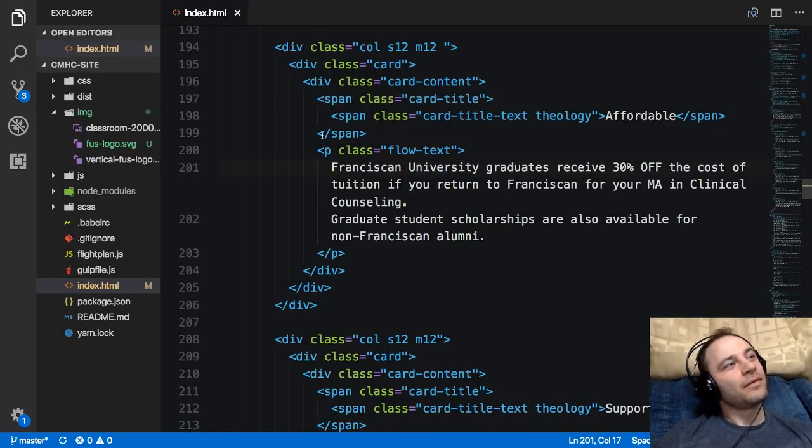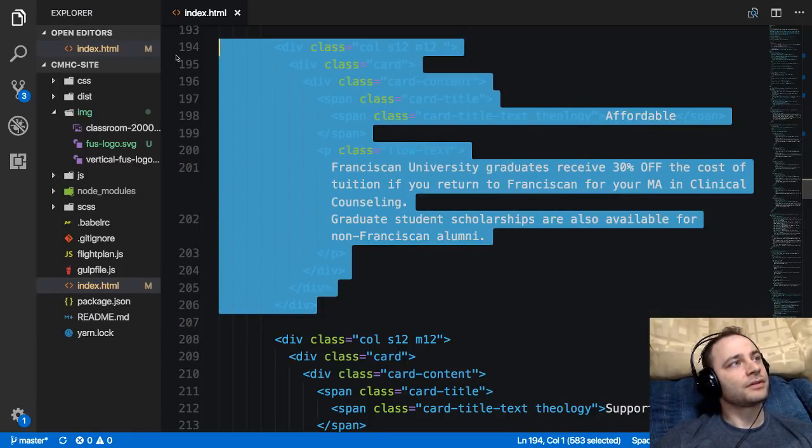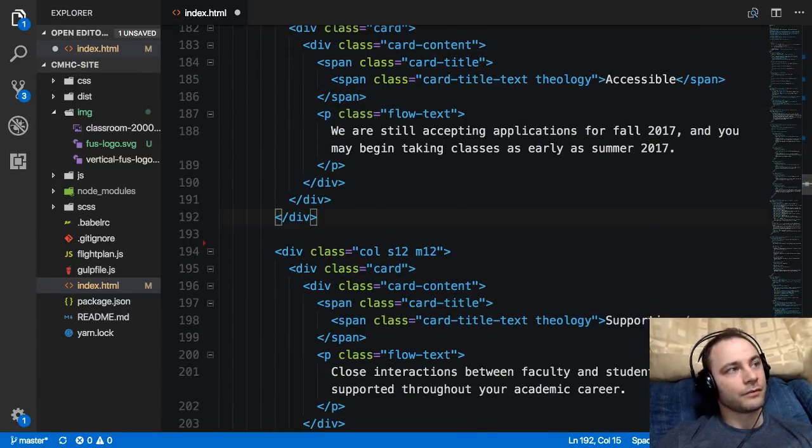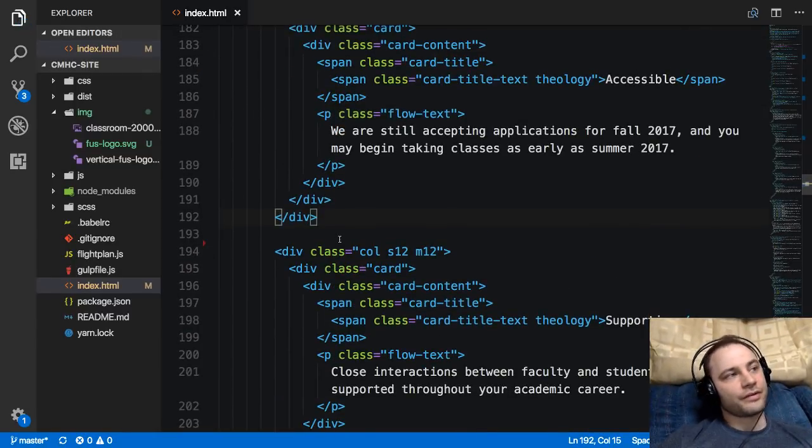And then within this card content, we've also put a paragraph tag, a p tag, with our text in here, and we've given it a class of flow text. In Materialize CSS, it comes with a class called flow text, which actually changes the font size of the text based on the screen width, which I think is really cool. But in this case, we need to remove this section. All the other sections are laid out the same way, for the different cards. We're going to save that.